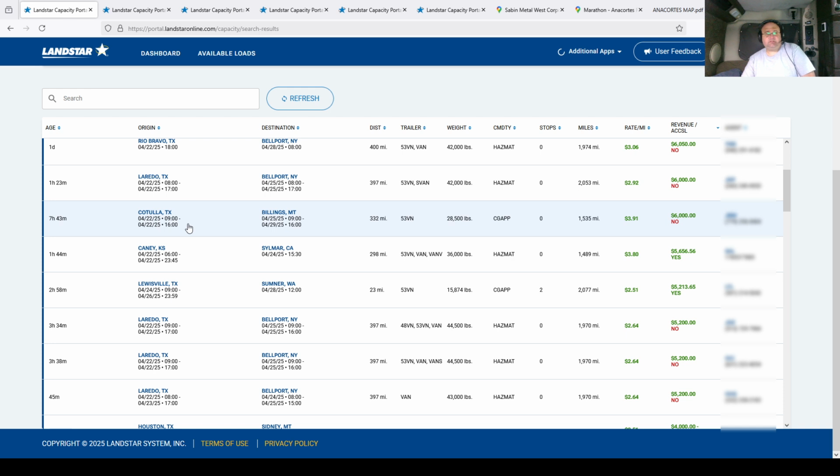Cotulla, Texas to Billings, Montana, $3.91 a mile. No. Caney, Kansas to Sylmar, California. Heavy hazmat, not max weight, but heavy. $3.80 a mile. That's not bad.